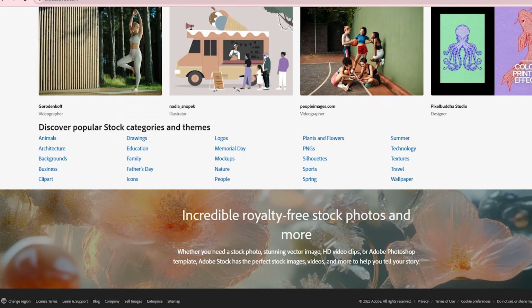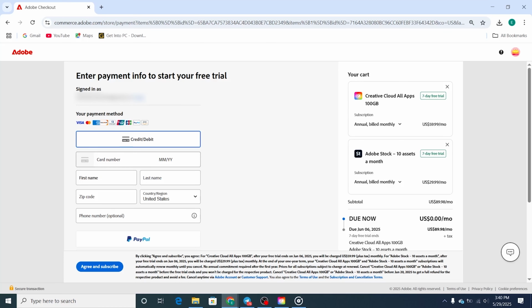To continue, either sign in with an existing Adobe ID or create a new one. A payment method will be required to activate the trial, but rest assured, no charges will be made as long as you cancel before the end of the trial period. Setting a reminder is always a smart idea.